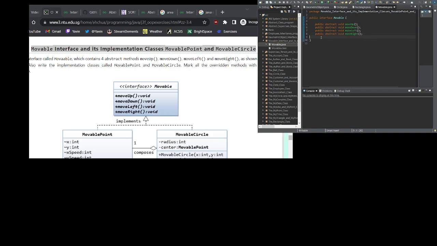What we have to remember about interfaces, from my simple understanding, is that it's just a blueprint for other classes that implement it, to enforce the other classes that implement the interface to have the same abstract methods and abstract variables or instance variables of the class. So next we're going to have the classes that implement it.